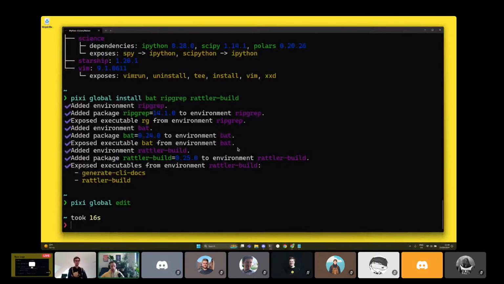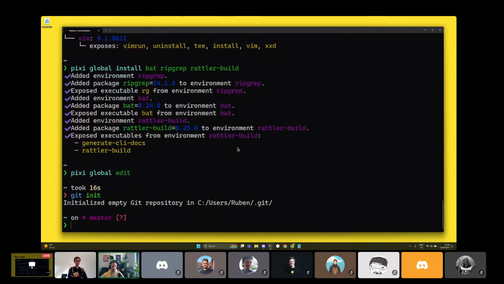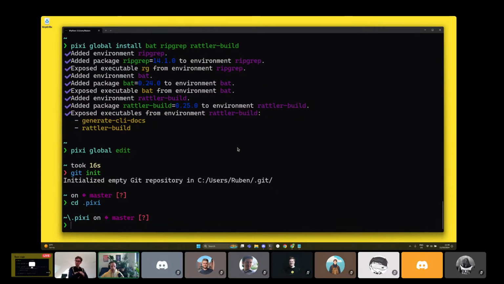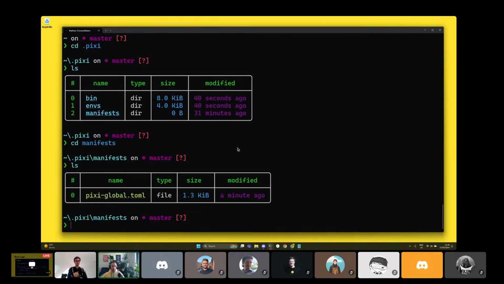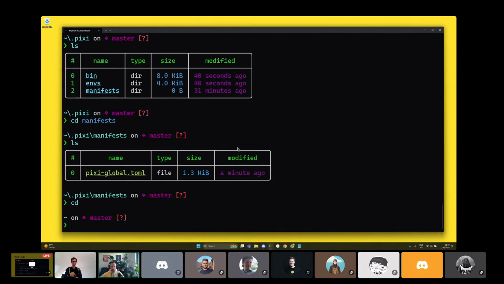So it would be as simple as just git init, and then this can be added. Oh, sorry, that of course has to be in the .pixi folder. And you can see that there's the bin folder, the envs folder, and the manifest. And in the manifests, you will have that one toml that you would need to add to Git. This is the general demo. If there's any questions, please shoot and I can still show you. And if there's no questions, then we can go back to the presentation.